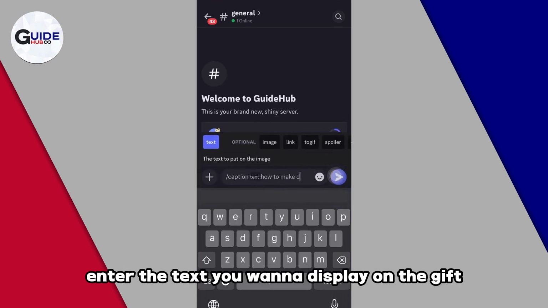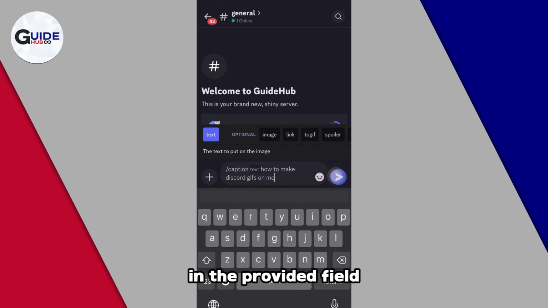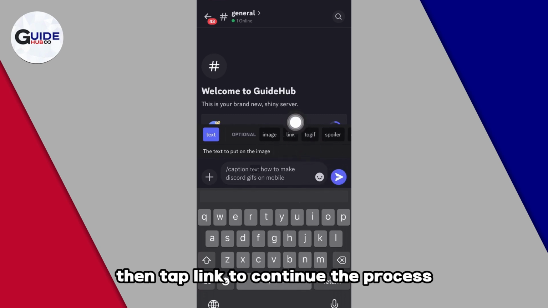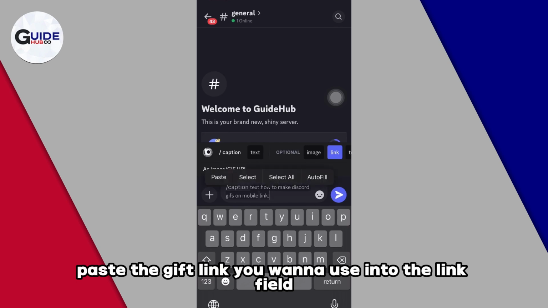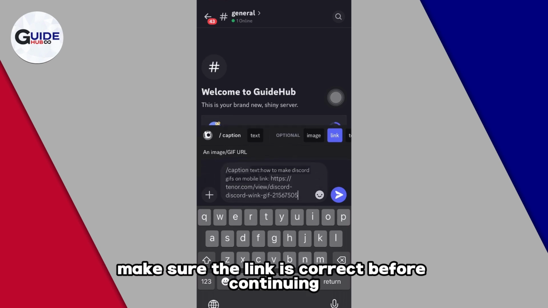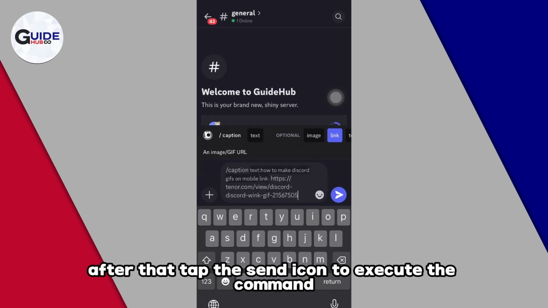Enter the text you want to display on the GIF in the provided field. Then tap Link to continue the process. Paste the GIF link you want to use into the link field. Make sure the link is correct before continuing. After that, tap the send icon to execute the command.